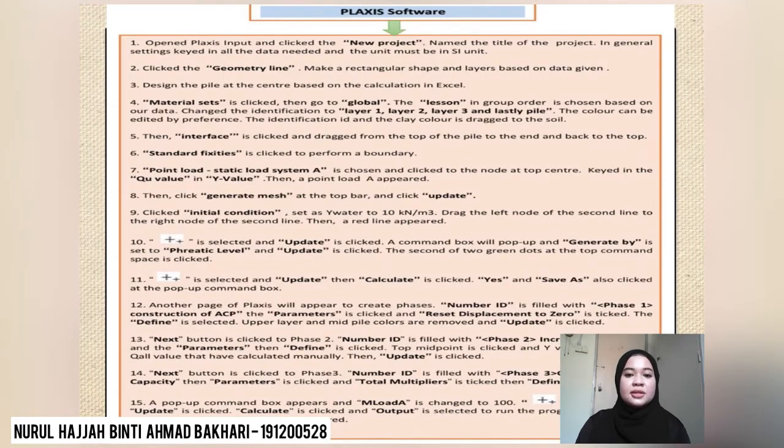Okay, the PLAXIS software procedure is quite long, so I will make it short. First, we create a plate element, then we select the plate command and insert the influence area. Then we select the geometry line command and define the various soil layers. In step 4, we assign material data to the respective soil and structural elements.